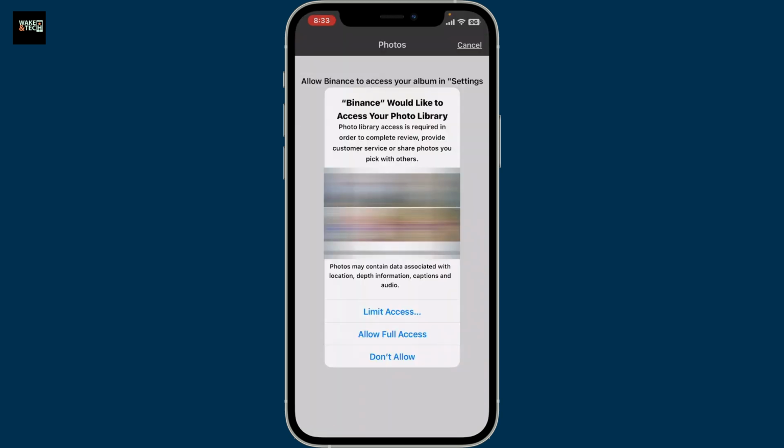Allow access for Binance to use your camera roll to take information. You can go ahead and allow limited access or full access according to your preference. Now select the picture you'd like to use as a profile picture.